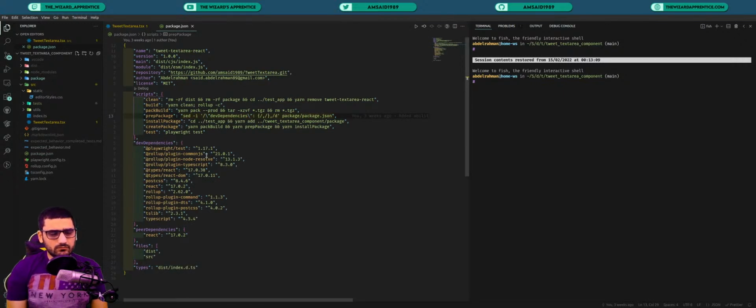The next script that we have is the install package, which basically goes to the test app directory and then uses the yarn add command and just installs that package, basically the package folder. And then I have a script that combines all three of these: the pack build, prep package, and install package. So it just runs all of them together.